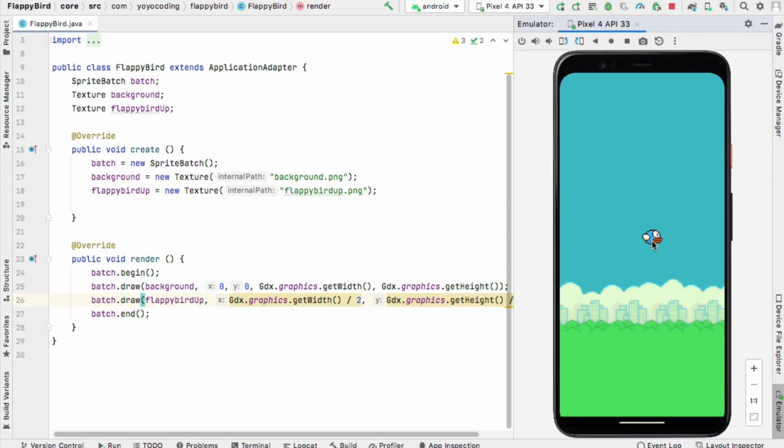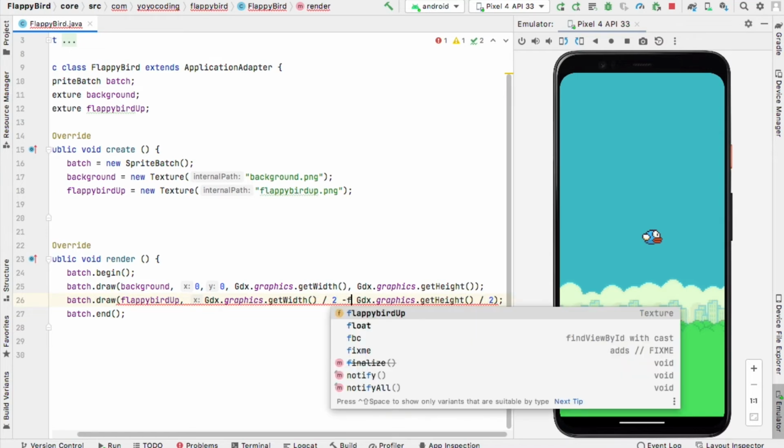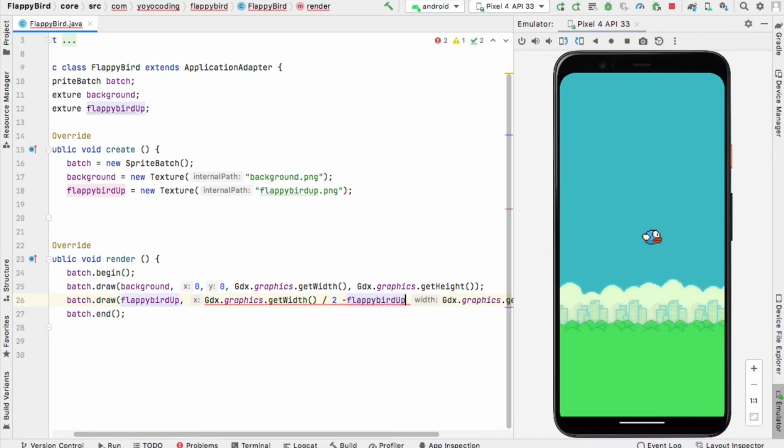So we need to get the width of the sprite, or the width of the Flappy Bird up, which we can do using flappyBirdUp.getWidth. So exactly the same as graphics.getWidth, but obviously on Flappy Bird up this time.